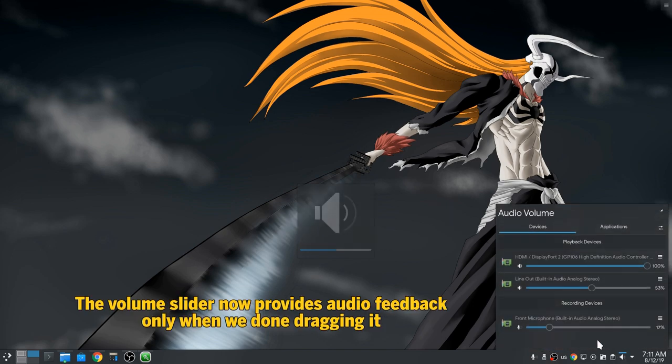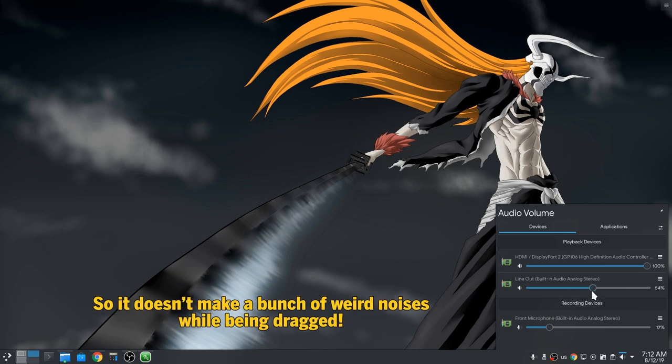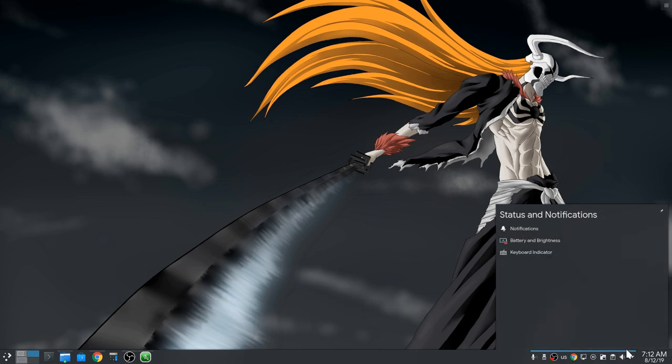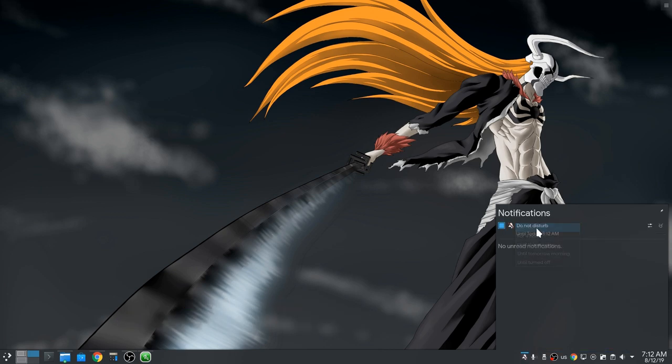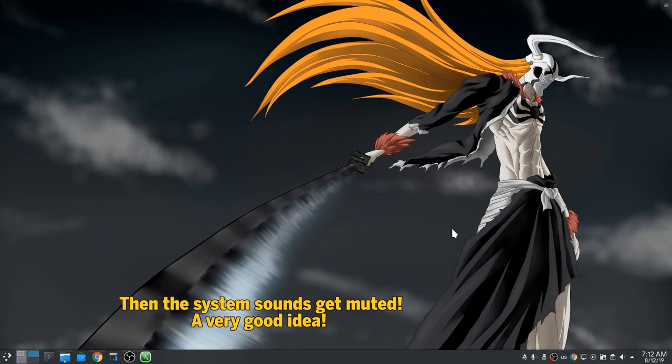The volume slider now provides audio feedback only when we're done dragging it, so it doesn't make a bunch of weird noises while being dragged. Something I noticed, when we enable Do Not Disturb, then the system sounds get muted. A very good idea.